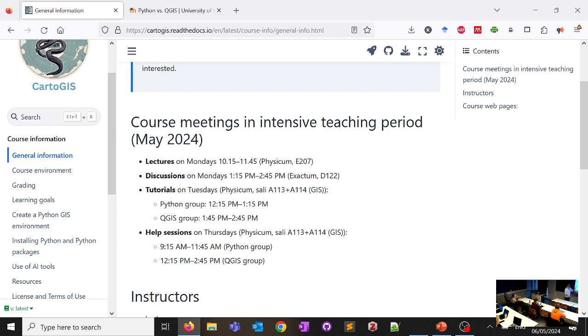I've been asking around from the students, and we came up with the idea that there are students who prefer to do things in a coding way, like using Python, which we specialize in this department mostly. So some students want to do the maps with Python. Some students prefer to use the software, QGIS in this case. So we decided to give you both options. So we will have 2 tutorials and also 2 help sessions. Help sessions will be on Thursday.